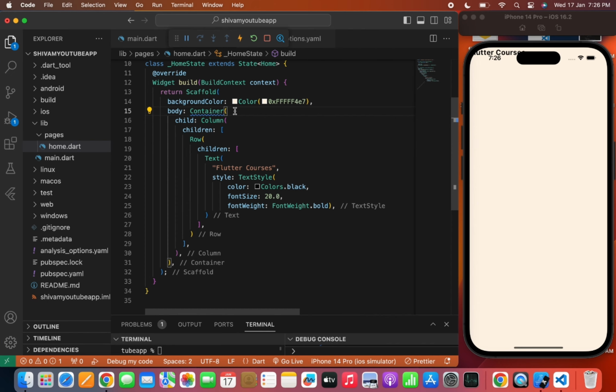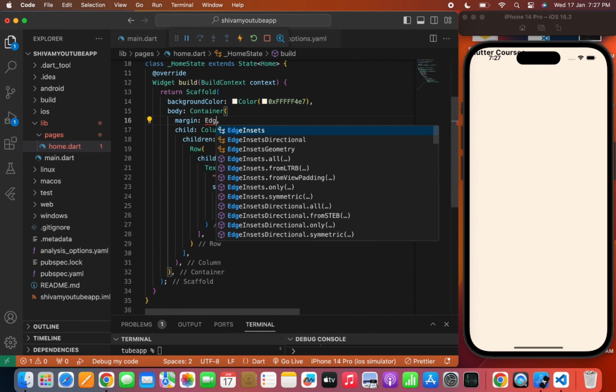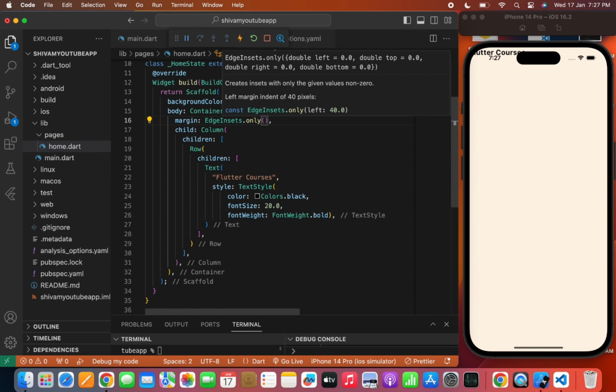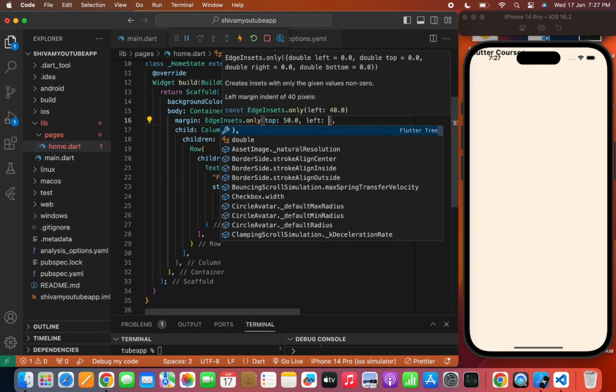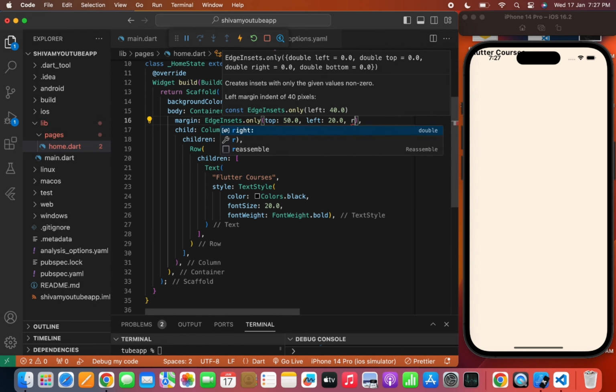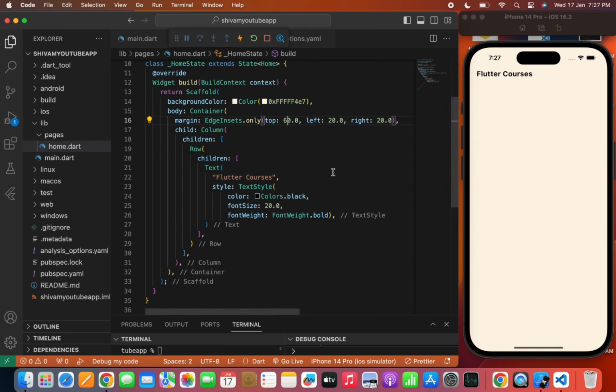Now I want to provide the margin from the top, left and right. So I will write margin: EdgeInsets.only, top 50.0, left 20.0 and right 20.0. Now here you can see our app name clearly, which is Flutter Courses. Now I want to provide some font style to my text widget so that it looks more attractive while we are adding it in this app.